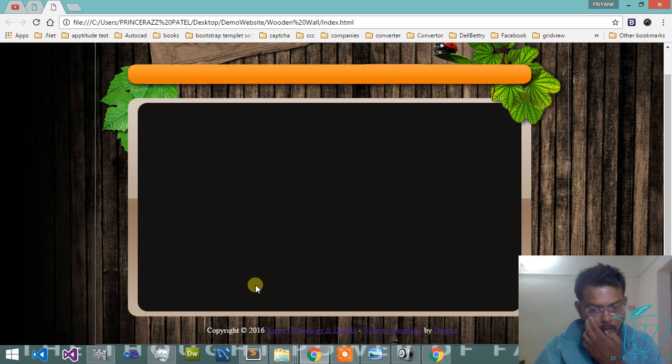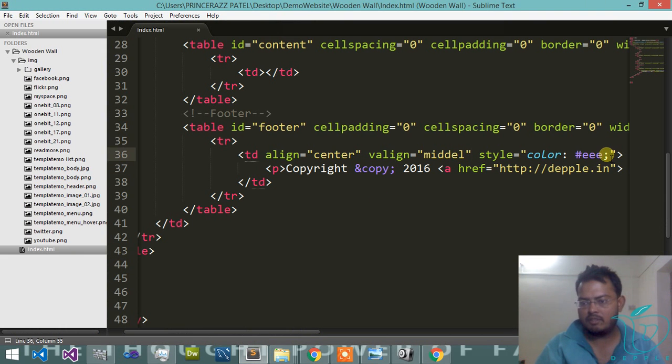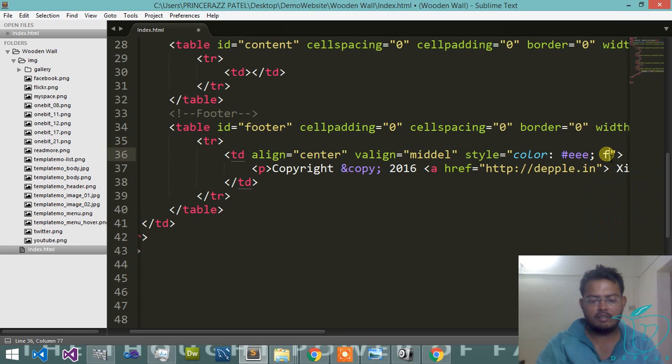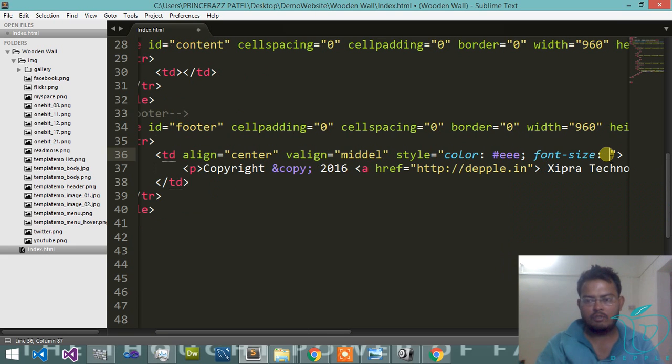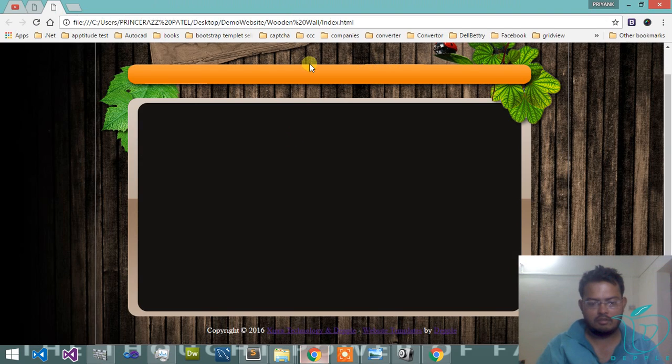Now we must provide a size of font, then provide a font size in footer, 12 pixels. Save it, refresh it.